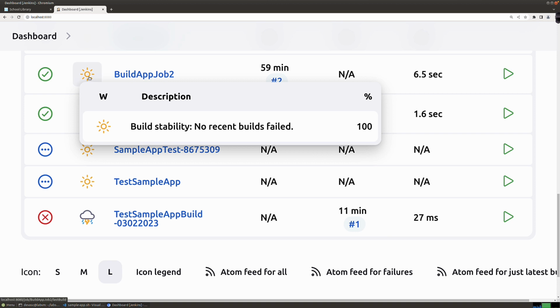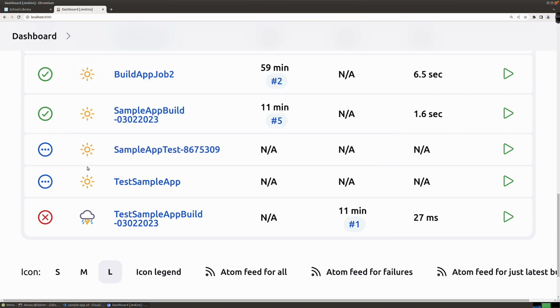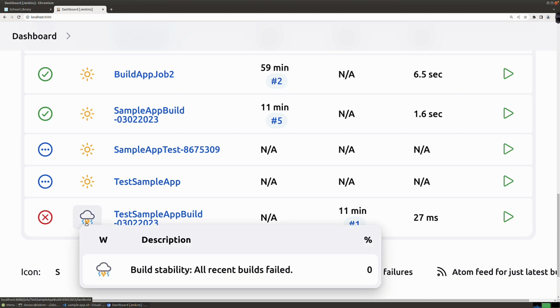Because these little icons, you might be curious, like, well, what does the little sunshine thing mean? Well, the sunshine means, hey, everything is cool, right? The thunderbolt, cloud, rain type thing means that something's bad, something failed.